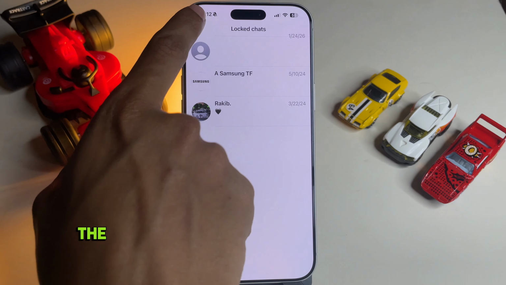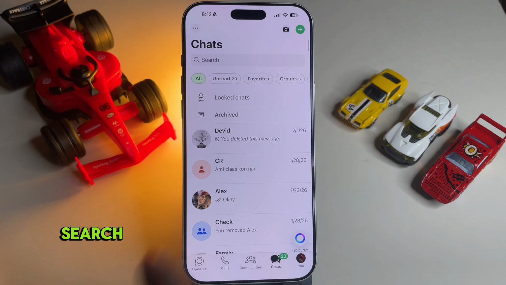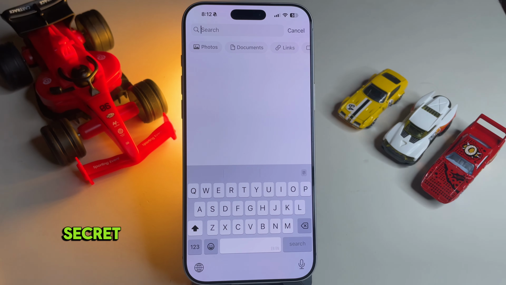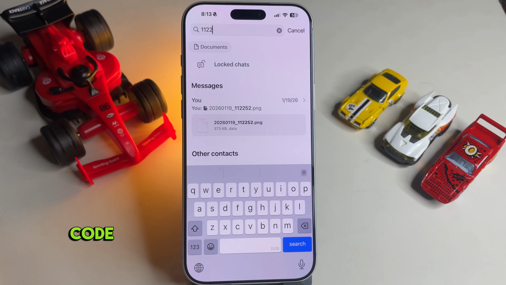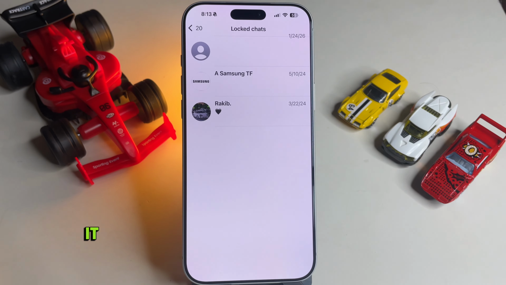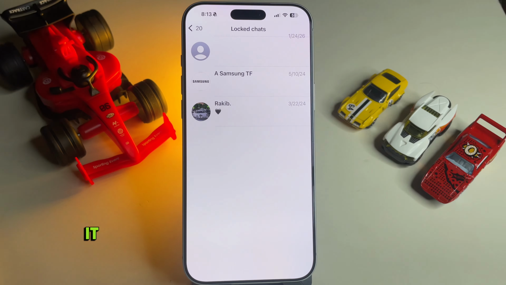So go back to WhatsApp and tap on the search bar. Now enter the secret code, the same secret code you created when you locked the chat. Make sure you type it exactly. As soon as you type it correctly, you will see locked chats appear on the screen. Just tap on it and all your hidden chats open right in front of you. And that's it. That's how you can easily find and open your hidden locked chats on WhatsApp.